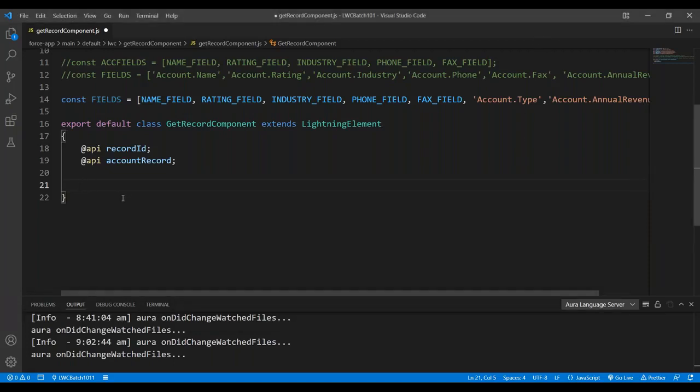Now, so then how can we use this? We are ready with the list of fields here. We are ready with the record ID also. Then how can we execute that method? Now let me show you practically in this case.